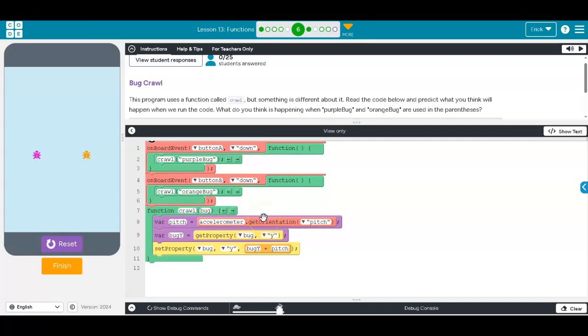But what we can see here is when I press the A button, it causes the purple bugs to move, and when I press the B button, it causes the orange bugs to move. All right, so somehow this function is only being attributed to that one element or thing here. And that's kind of what we want to look at next, is how to make it only apply to a specific member of a group or a specific element that's on the screen.